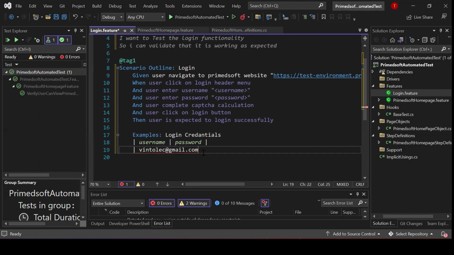Put a valid username and then put our pipe here. So this is a valid username. We want to also enter a valid password. I'll just enter a valid password, put this here. Another thing I also want to parameterize is the expected results.